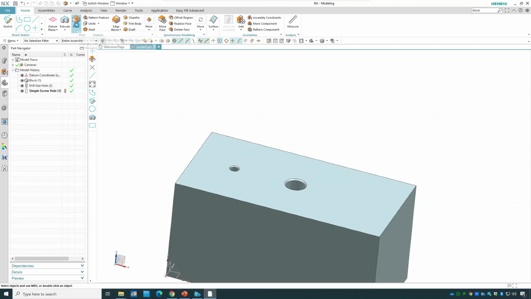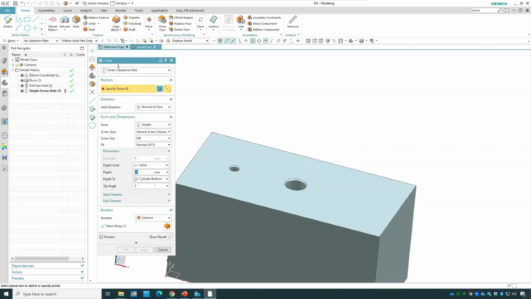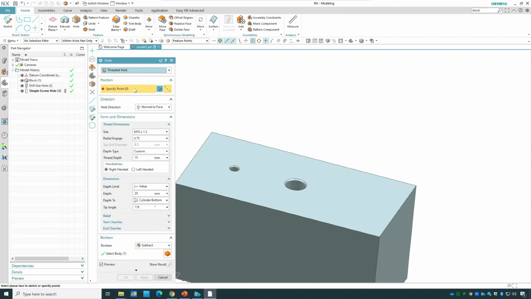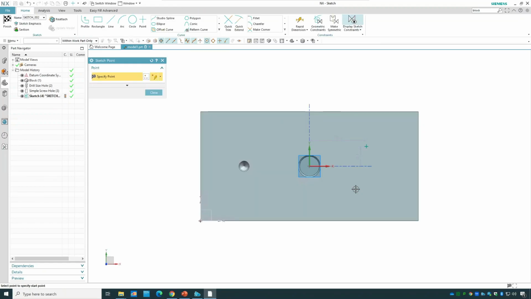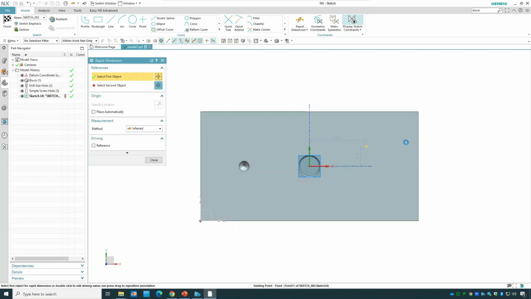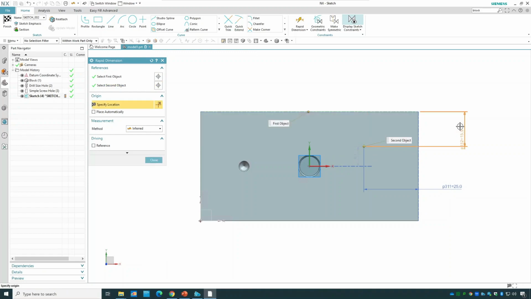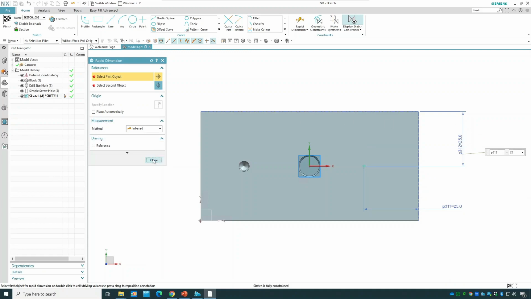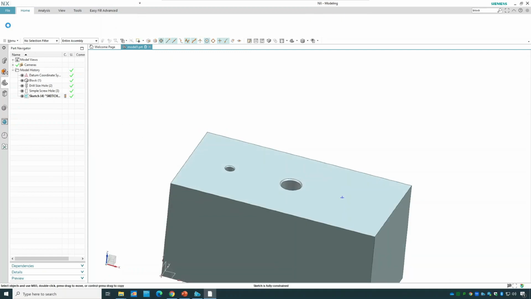Let's go and create another hole, and this time I'm going to go and use the threaded hole. So like before, I'm looking to specify the point. I'm going to pick up the plane that I'm going to have the point. I'm going to put the dimensions because I want to locate the point in the middle. Let's put this one as a 25, and even this one to the side, let me put it as the 25 as well. Good. And once I'm happy with everything like before, I'm going to click on finish.